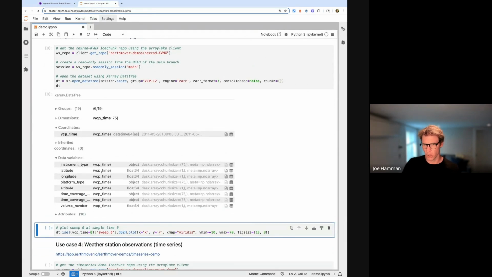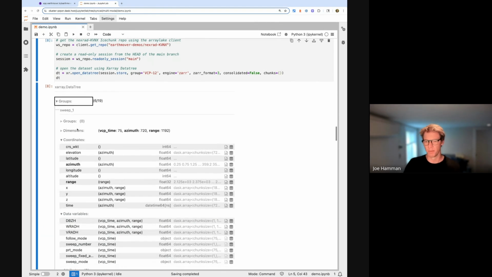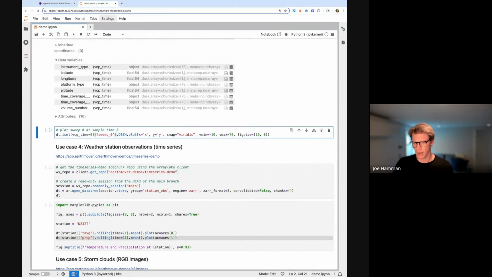So with that context in mind, I'm going to come back here. And so we've already opened this. And so you can see these are those 19 groups. And won't make us scroll through all 19 groups, but this is what Xarray's DataTree class is really good at, representing this all for us. All right, so we're going to make a plot of this, just so we can see what this data looks like.